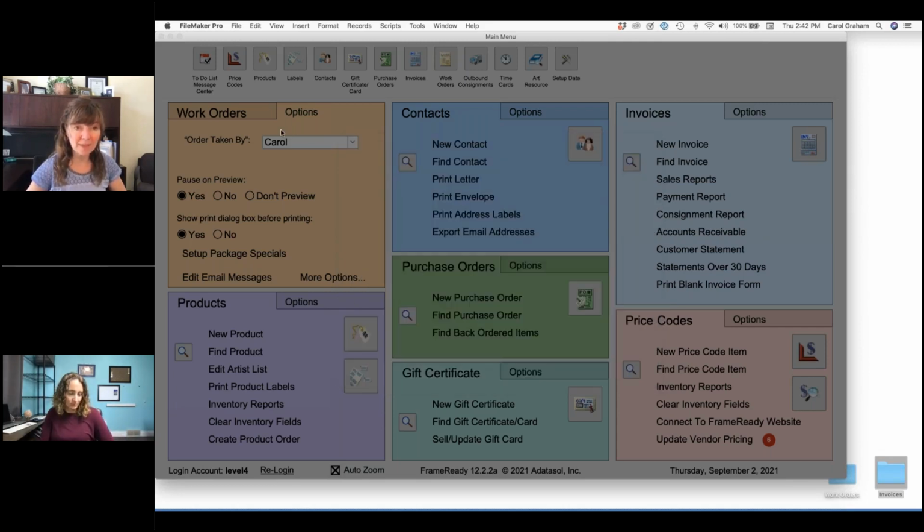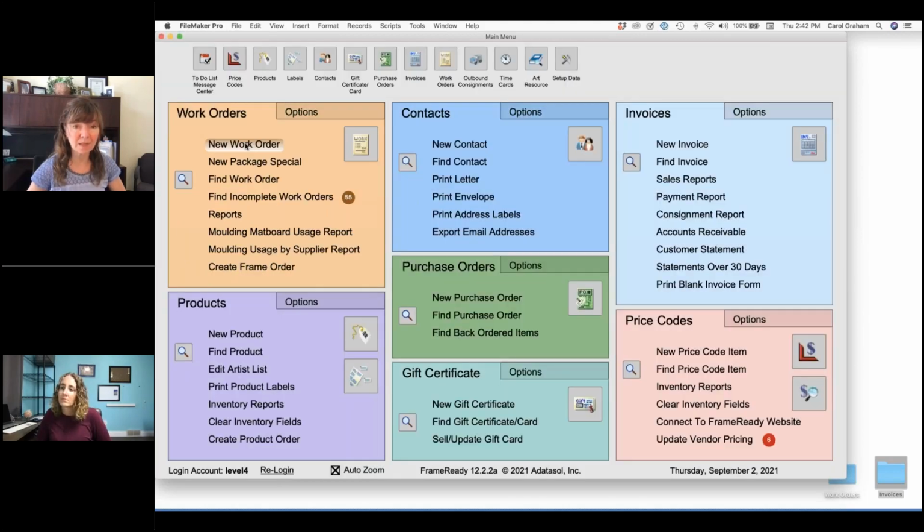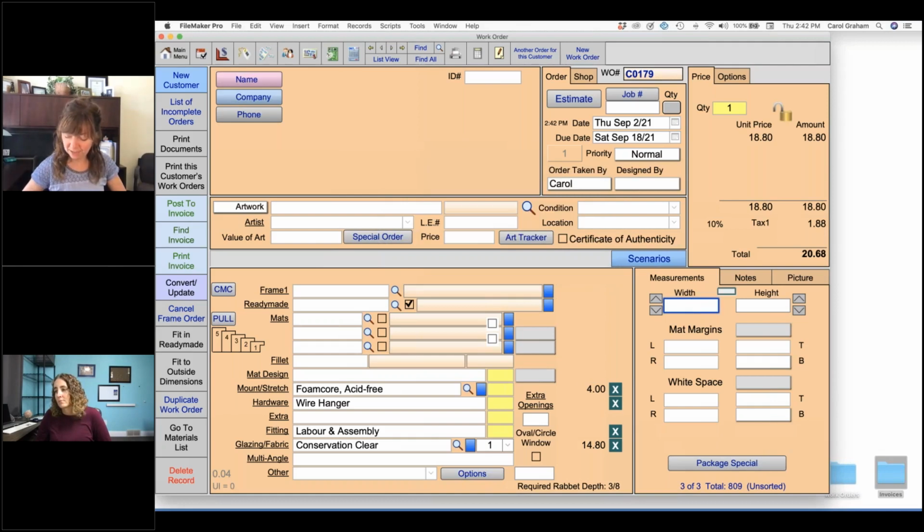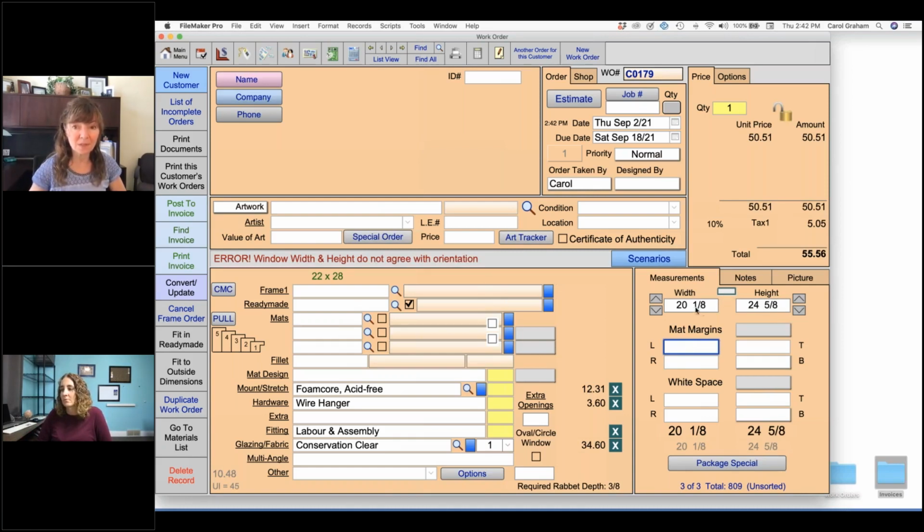The reason I think that is so important is that when I click on new work order, this is the message that I get. Is it horizontal or is it vertical? Or is it square? In which case I'm going to say none. But if I choose one of those items and I decide that it's going to be 20, and I'm going to have to remember to do this incorrectly, and we'll put in another measurement in there. If it's incorrect, an alert message pops up, because nothing's worse than for the framer to see that it's horizontal, but you put in that the height is larger than the width. So it knows that it's incorrect.